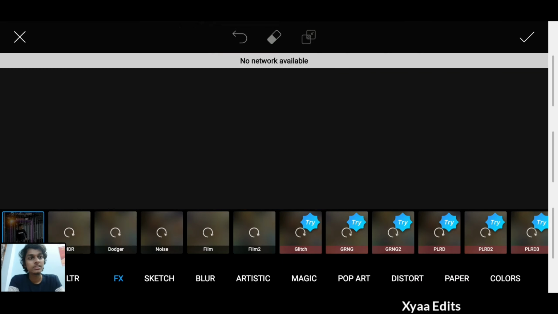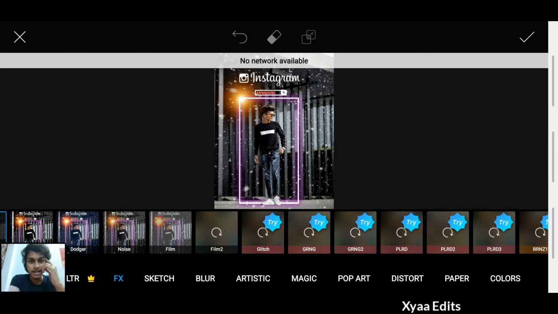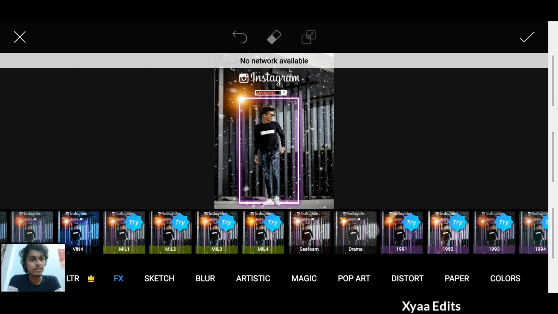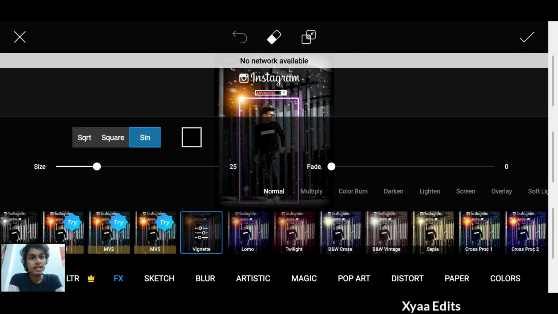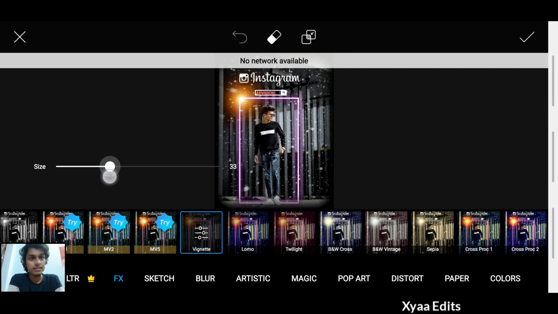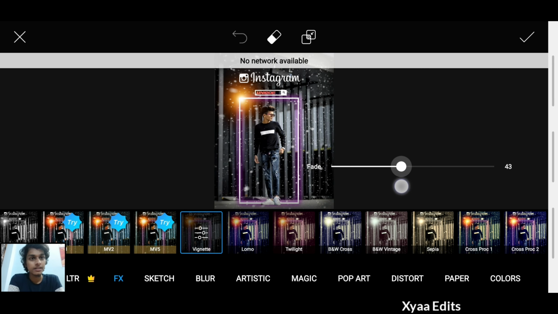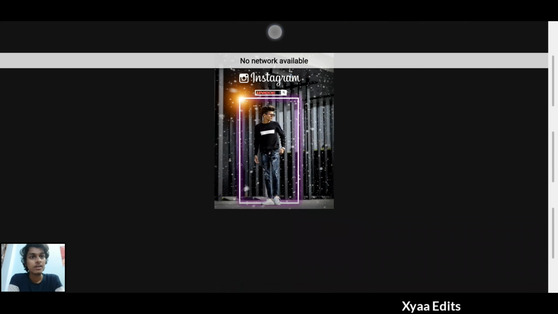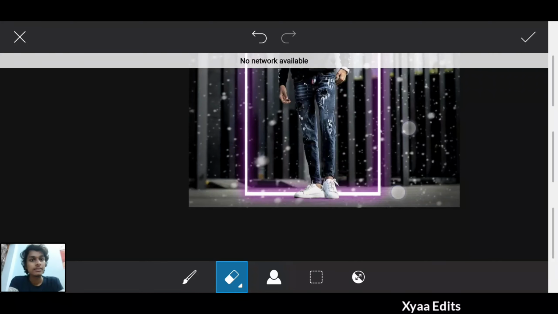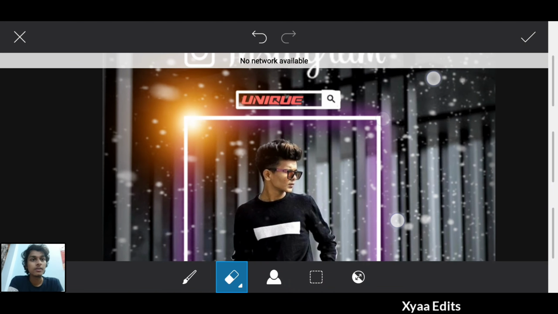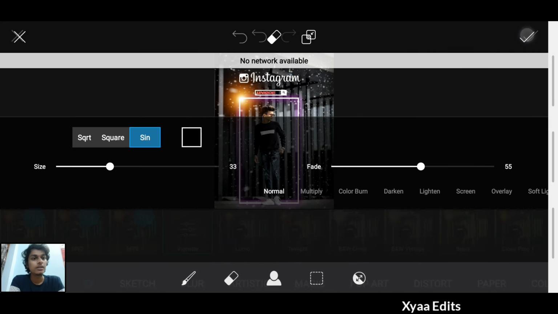Now go to effects and you have to give a little darkness around this model image so the image will pop out in the middle. In effects, search for vintage, keep it like this, and fade, like this. Now by using this eraser you have to go down and erase these portions. Perfect. Now tap on tick.